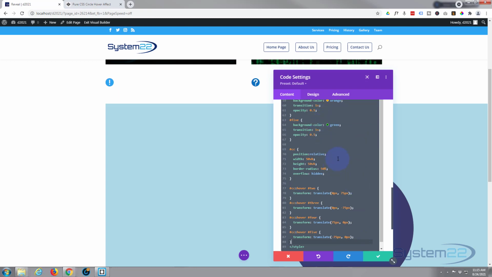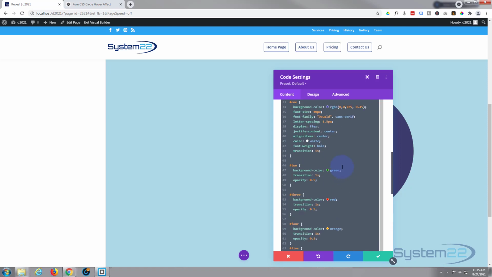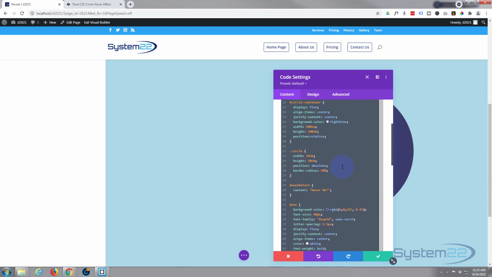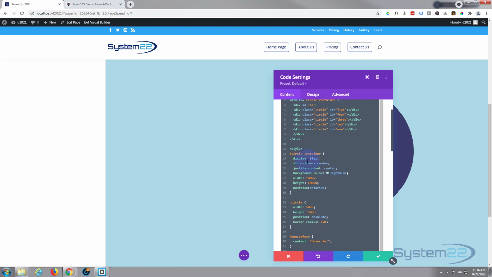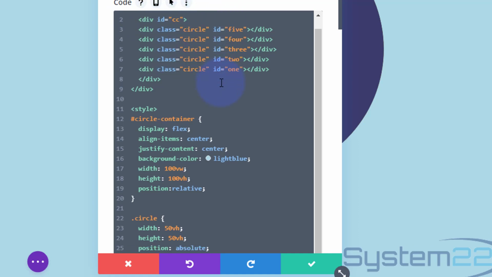Okay, great. Well, we've got a bit of a problem here. Let's see what it is. Circle container. Let's look up at our HTML. The actual circle is in a container here. So I don't want any of that.